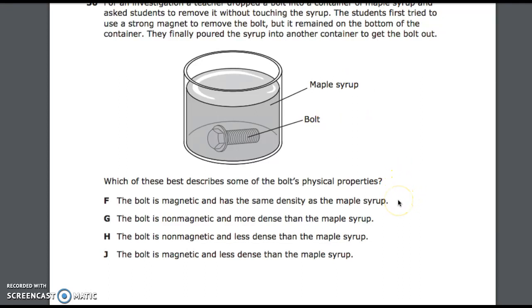F. The bolt is magnetic and has the same density as the maple syrup. G. The bolt is non-magnetic and more dense than the maple syrup. H. The bolt is non-magnetic and less dense than the maple syrup. J. The bolt is magnetic and less dense than the maple syrup.